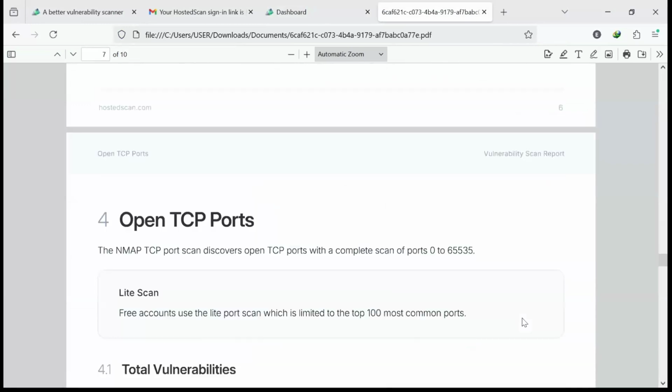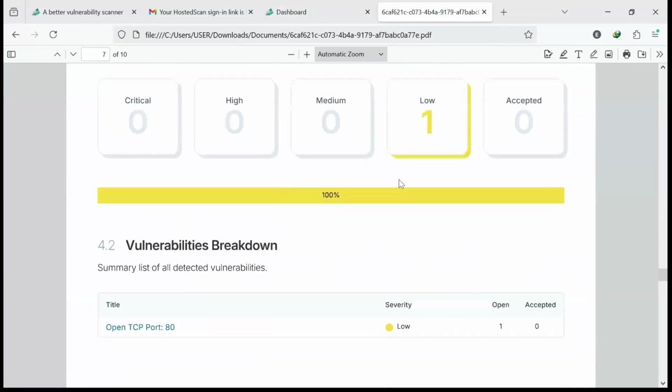So let's take this for example. Having an open port isn't necessarily an issue for an organization. It's if you have not secured that port that you have an issue. So Nmap in this place is telling us that yes, there is an open port.